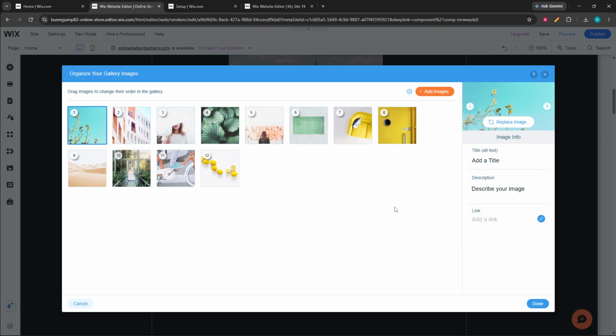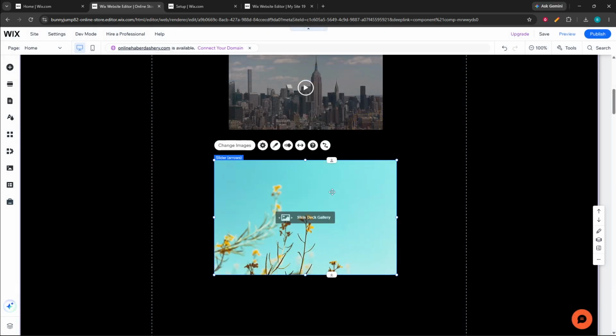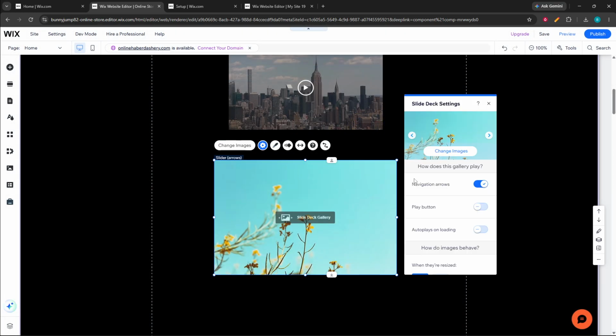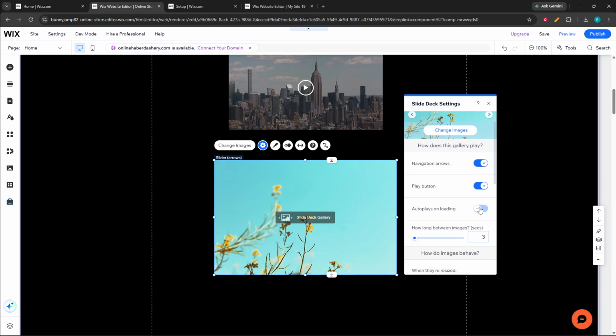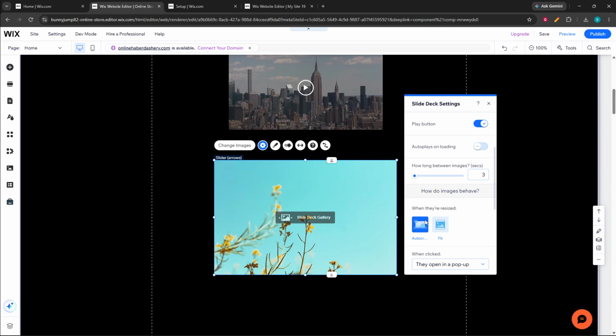Once your images are in place, click Settings for the slider gallery. Here you can customize the layout, choose how visitors move through the images, and turn autoplay on or off. You can also adjust transition effects and other available display options to create the style you want.